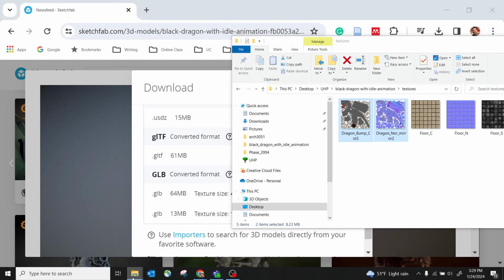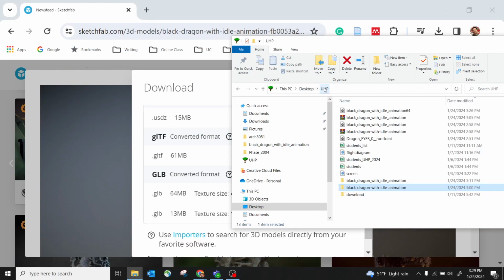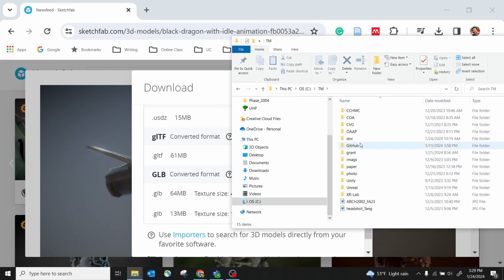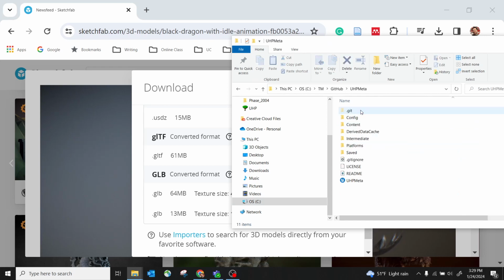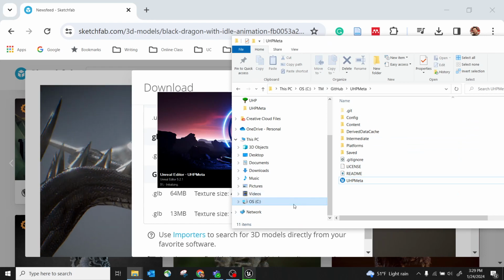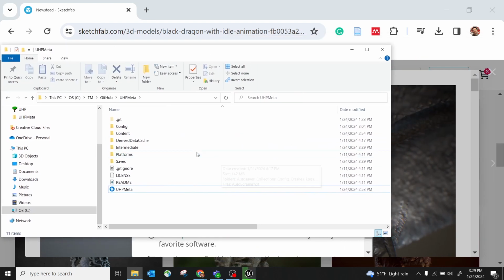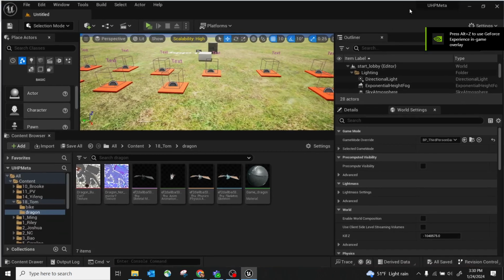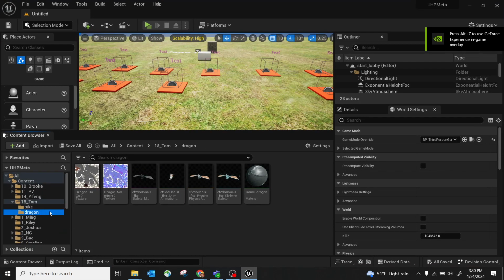So now if I go ahead and reopen the UHP project in my GitHub, I should be able to see the dragon in another project. Again, I probably repeat too many times, use an Unreal project as a buffer for testing your project before you transfer to the GitHub. So here, I reopen my project under 18 Tom. You see the dragon here.